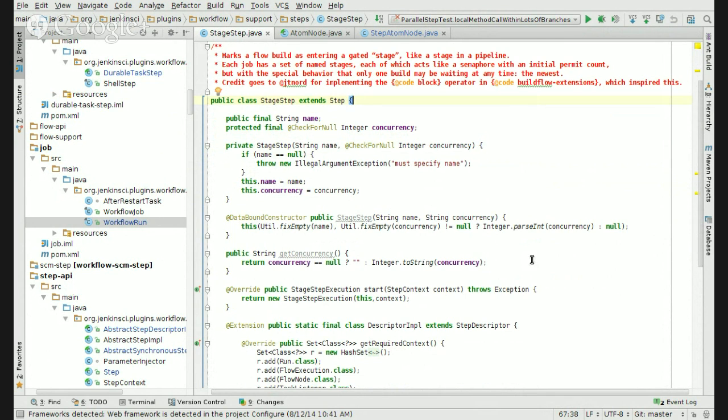And yes, it does sort of slice across the flow graph, and there's only one stage active at a time, even if you're running parallel branches. So the stage is not a property of the current thread. It's really the whole flow build that is in one stage or another.